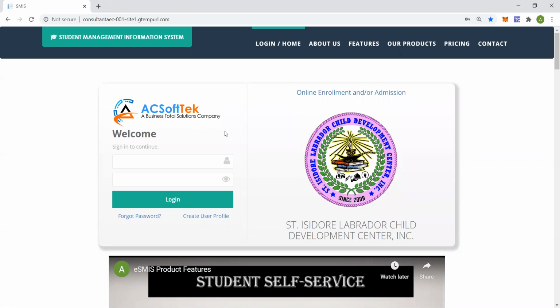In this session, I will discuss the admin side of our student management information system. I would like to present again. This is our home page. It allows our users to log in. As you can see, there's a login, the home page, about us, features, our product, pricings, and contact.